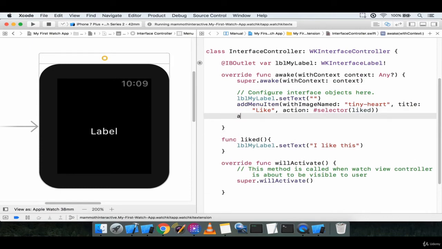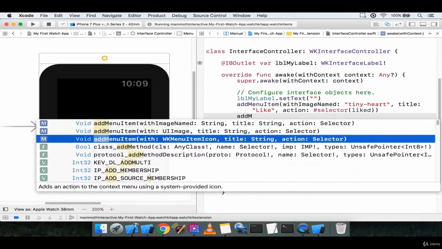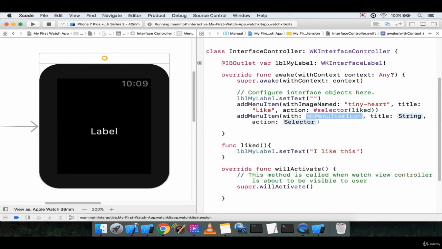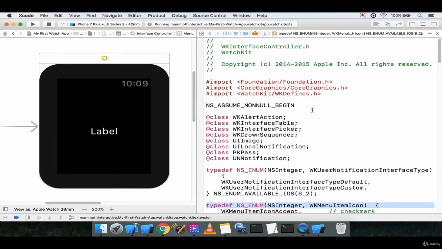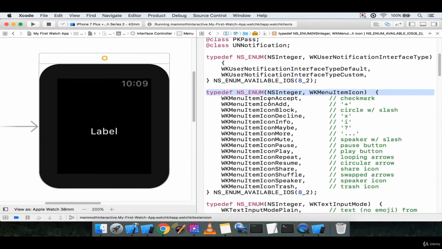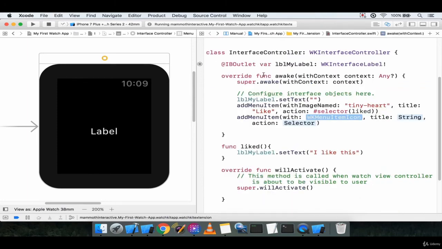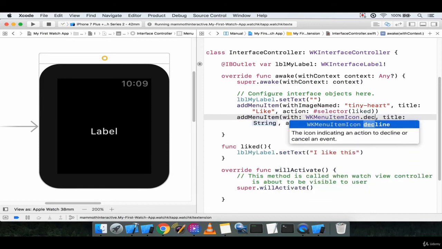Let's add a couple others just because. So say add menu item, and we'll use a built-in menu item icon. And we can see what's available to us. Let me command click this. Let's take a look at what we can choose. So we can say WK menu item icon accept. Let's go with decline. WK menu item icon dot decline. Pretty easy actually.